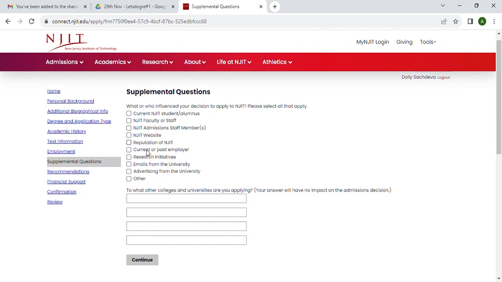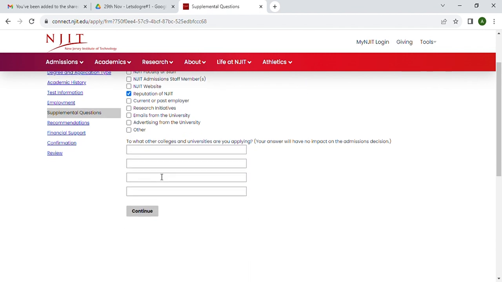Now what or who influenced your decision to apply to NJIT? So you can select accordingly. If you are applying to any other colleges and universities, then you can add the details and then continue.